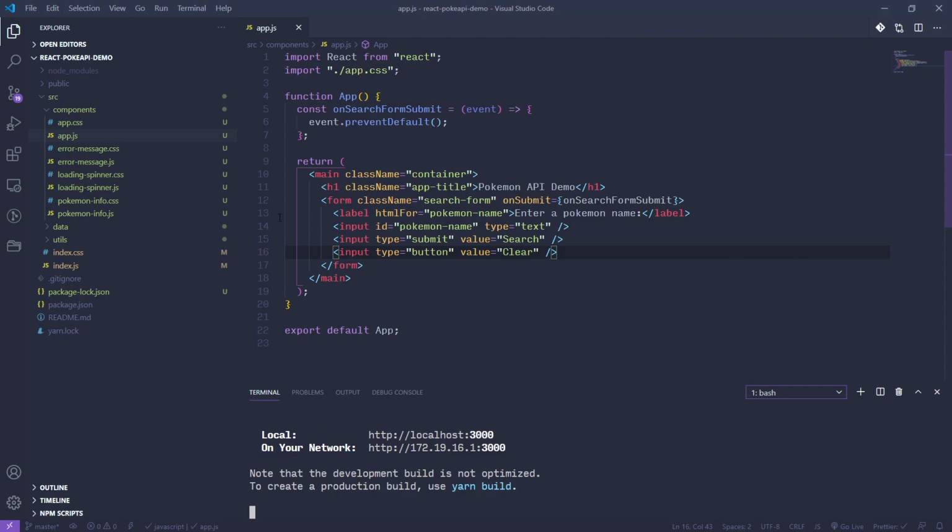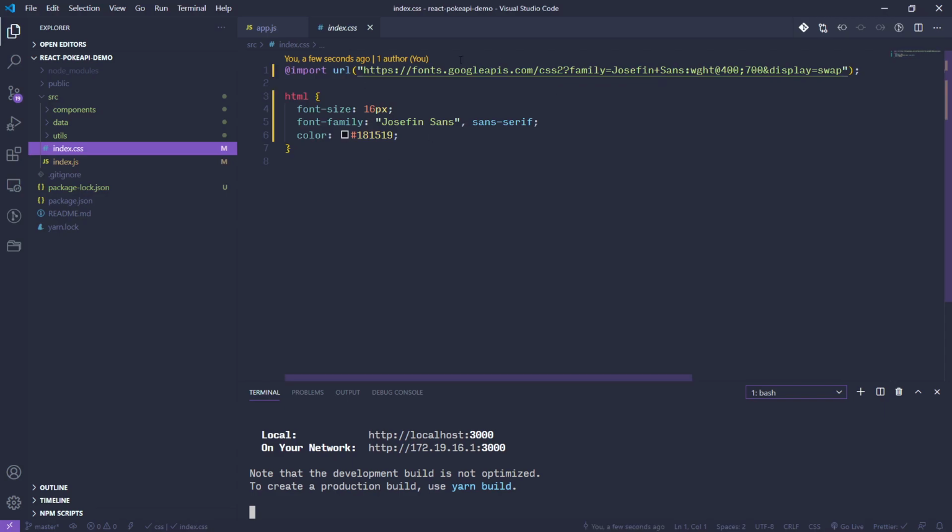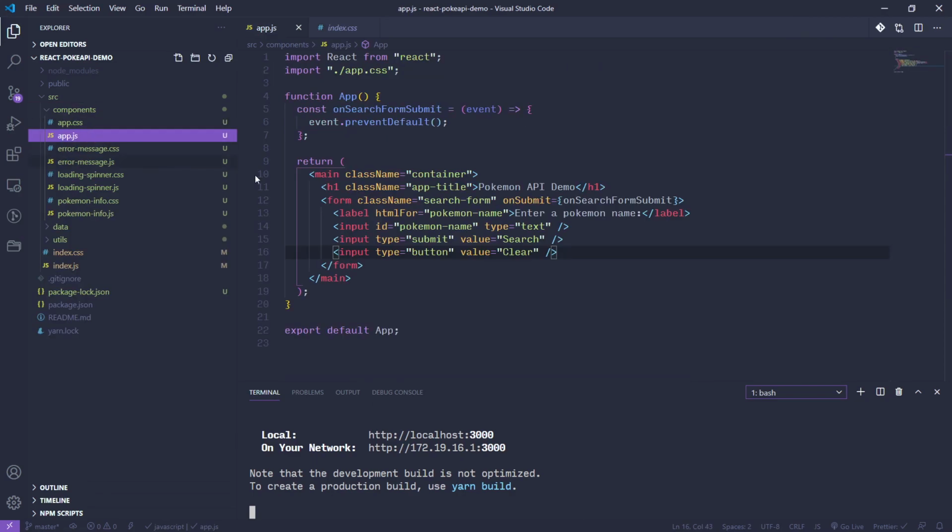Okay, so quick tour. When you're looking at a new project, it's useful to trace the logic from the entry point. So we know that in Create React App projects, index.js is the entry point, and we can see that that is just rendering our application, this thing that's in components app, and bringing in some base CSS that changes the font size, font family, and color. So we can then look at our app component and see what we've got here.